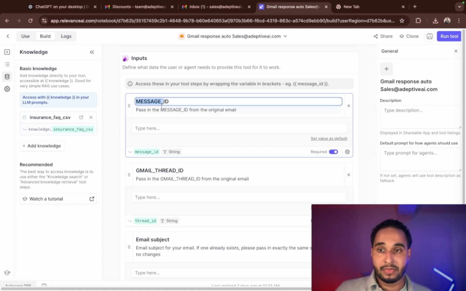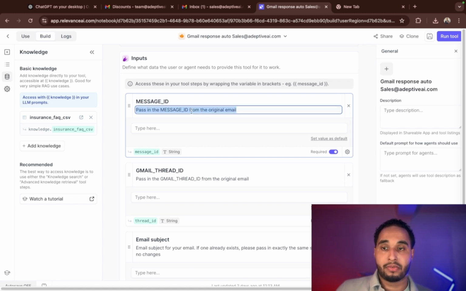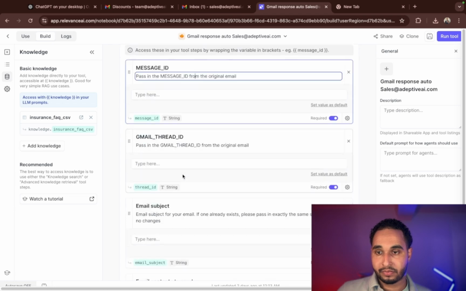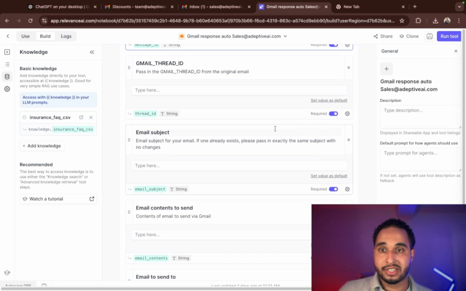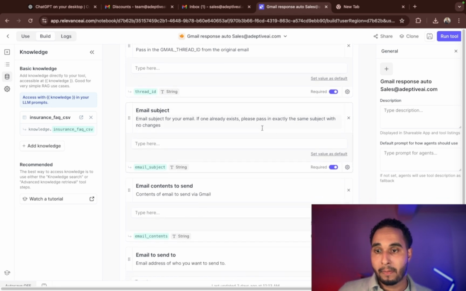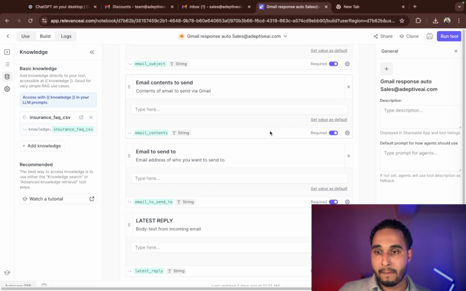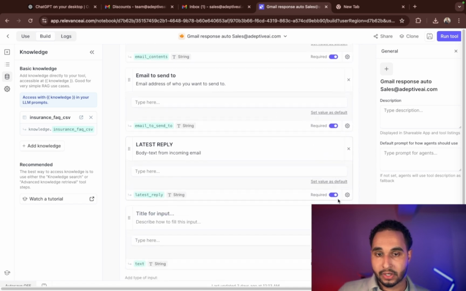So the title is message ID, and then a description for the AI agent of what to do. And then here it is very important that you create a string. Why create a string? If you create a string, you can later in this algorithm reuse that information. So literally copy everything: message ID, description, and this string. Same thing with Gmail thread ID. If I go a bit too fast, pause the video.